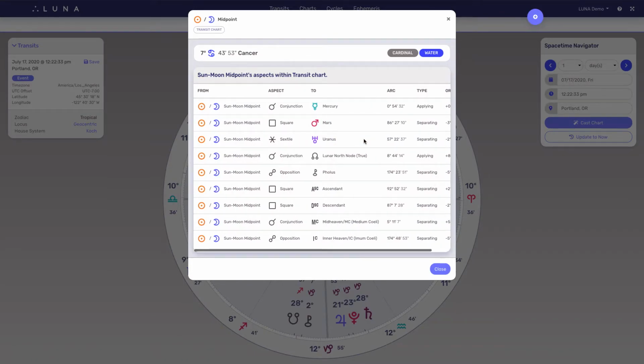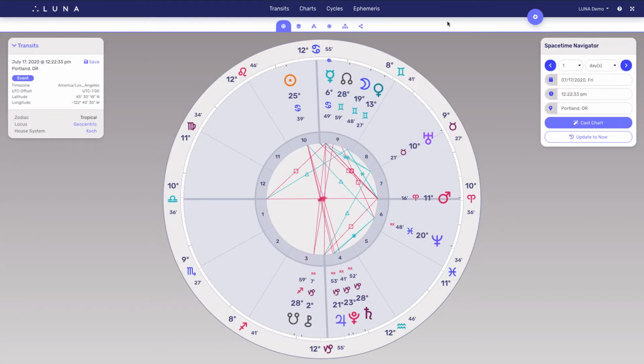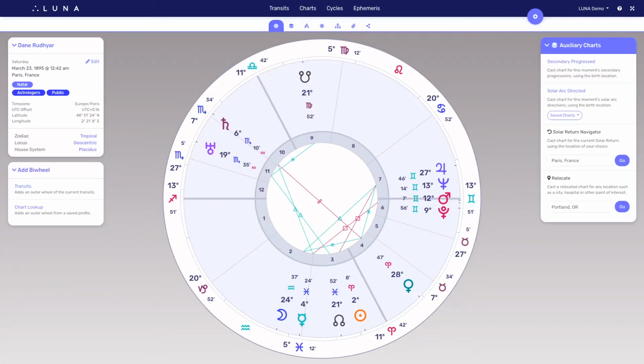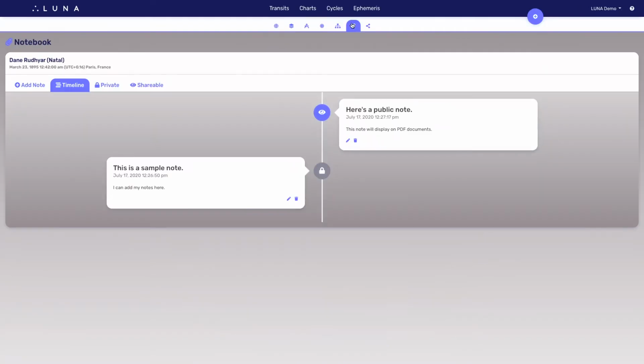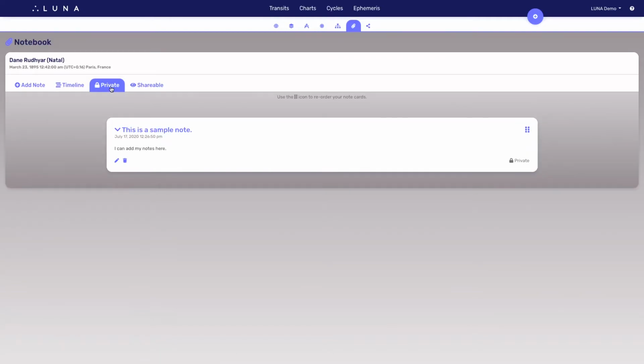I mentioned earlier that not all toolbar options are available for every chart. Since this chart is saved to my profiles, I have the option of creating a notebook for it. The notebook allows you to create both private and public notes for your chart. Private notes show on the left and public notes on the right, so they're easy to distinguish. The main advantage of having a private and public note option, however, is when you want to print or share a chart. So let's look at that now.